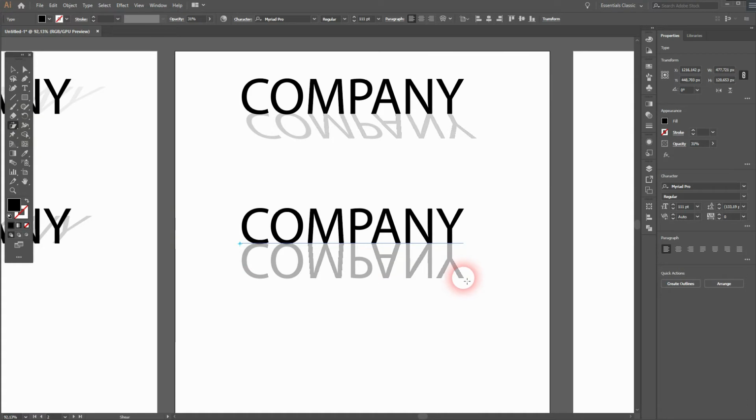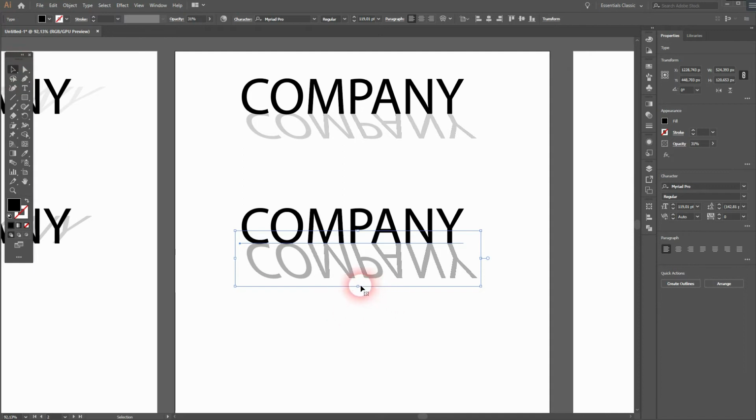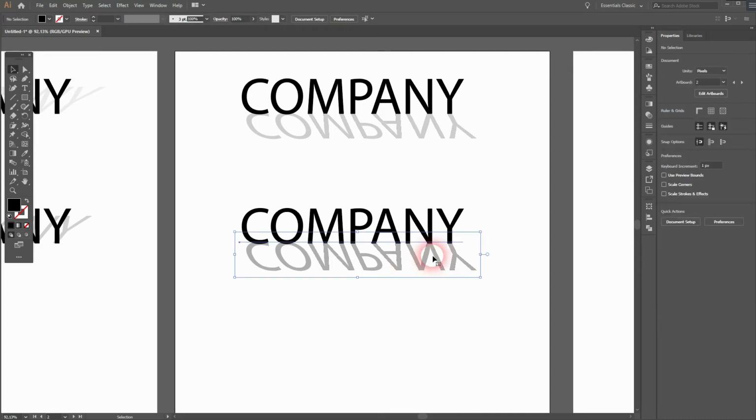This time our shear point, so kind of like the anchor point of the shear, is at the top left for the reflected type. And again I use the selection tool, size it down a little bit, and then the arrow keys to reposition it. So this is how you can create this effect.